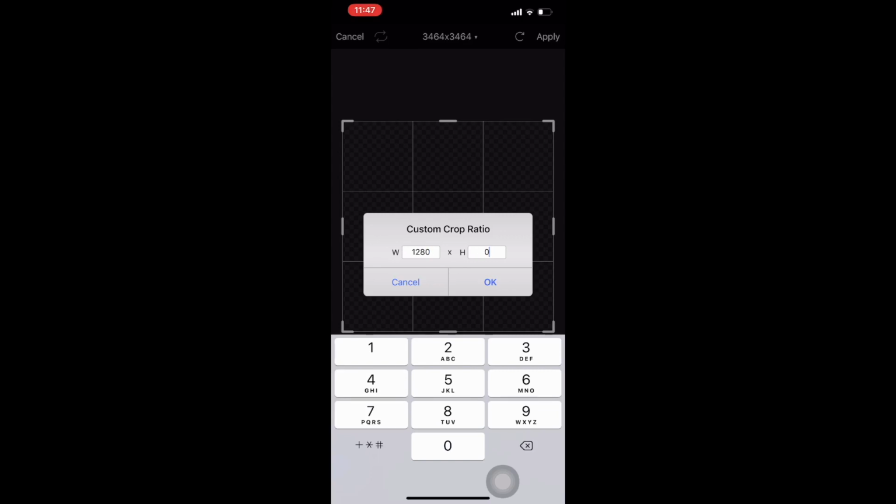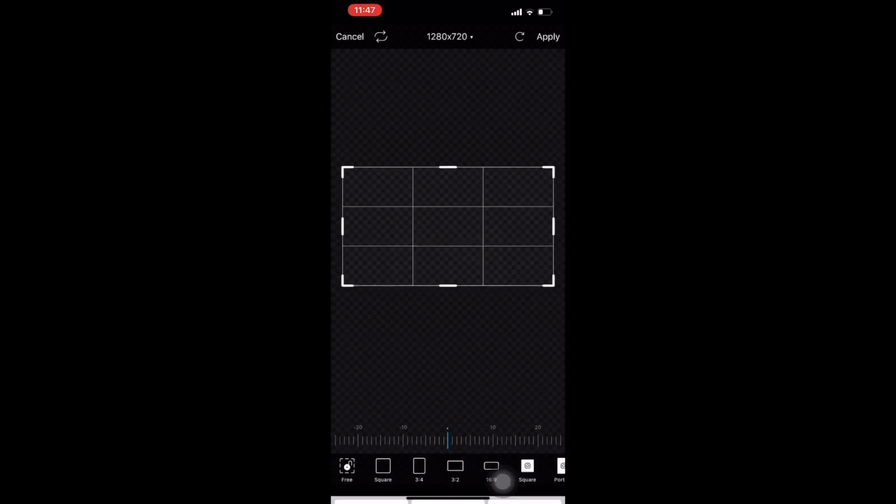When you're done cropping down the background, you're going to just press OK, and then once you press OK, go to the bottom and tap text, and you add the text that you'd like to be in your YouTube intro, and right here I'm just typing in my YouTube name. I wanted it to be in all caps, so that's why I backspaced.